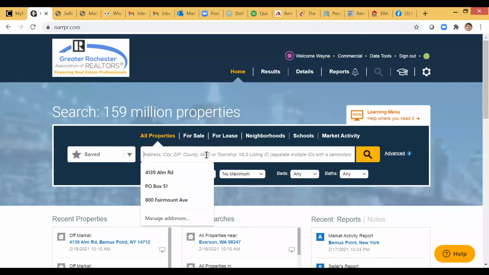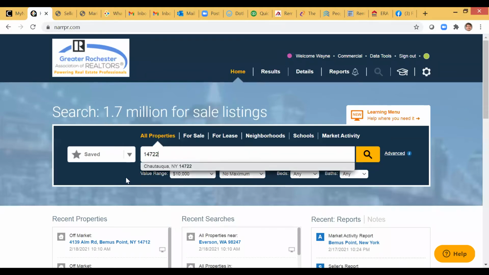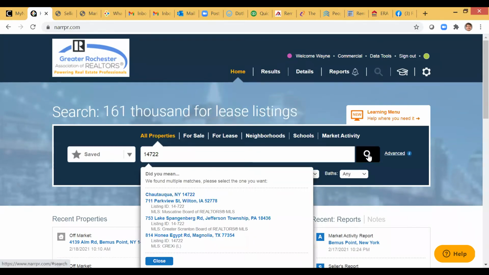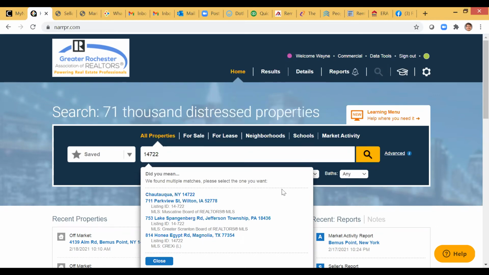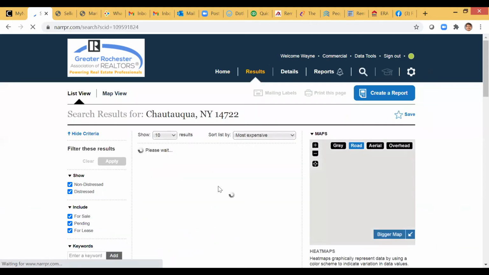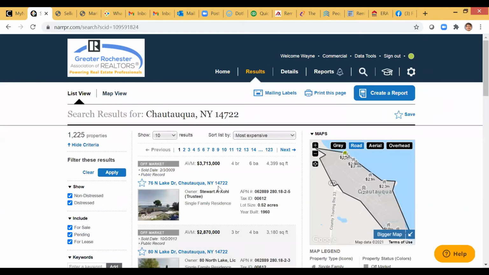So I'm just going to go back. I'm going to say 14722. That's a zip code. Let's say that's a zip code that I am going to farm. Oh, sorry, I didn't see that it's asking me that. So I just ran a zip code. You will see that in this zip code, there are 1,225 properties total. I didn't sort anything. I just said, hey, what's everything?